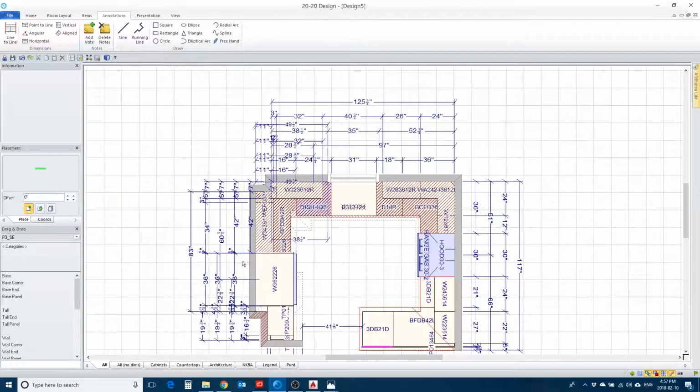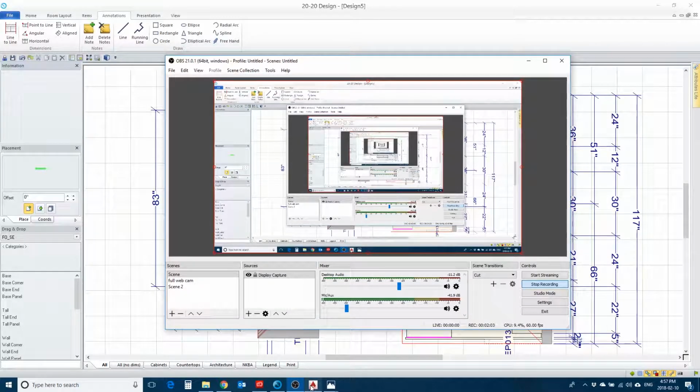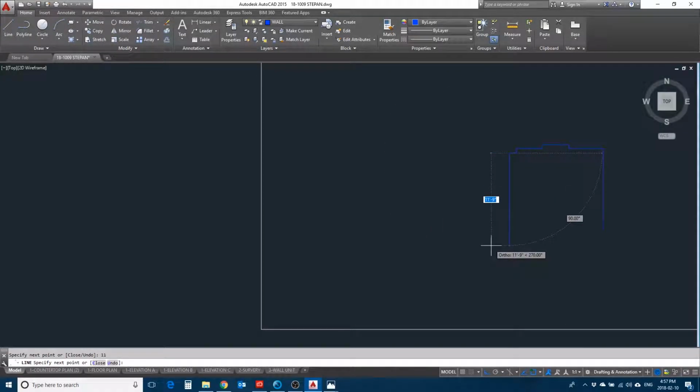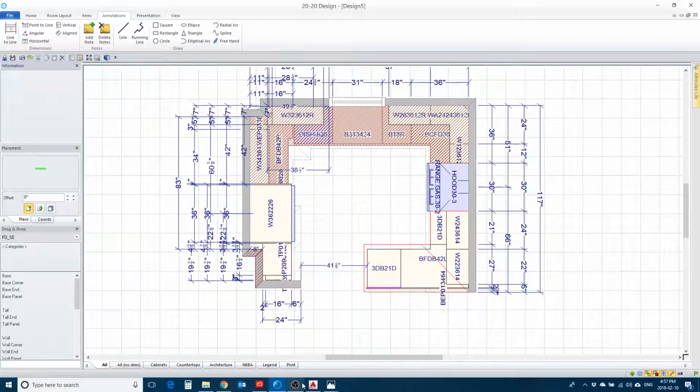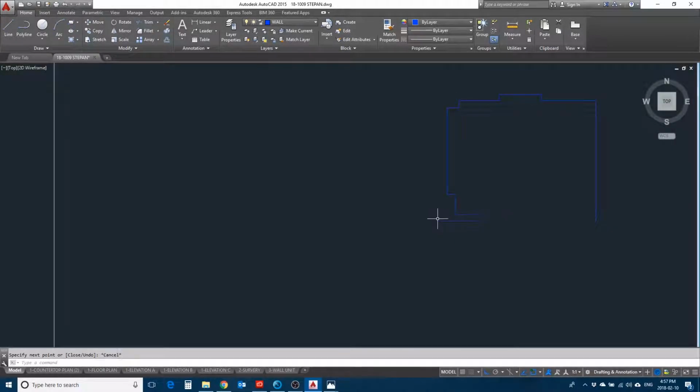83. 8 and 19 and 3/4. So 83, 8, 19.75, and this wall is 24, 6. So now I fill it.